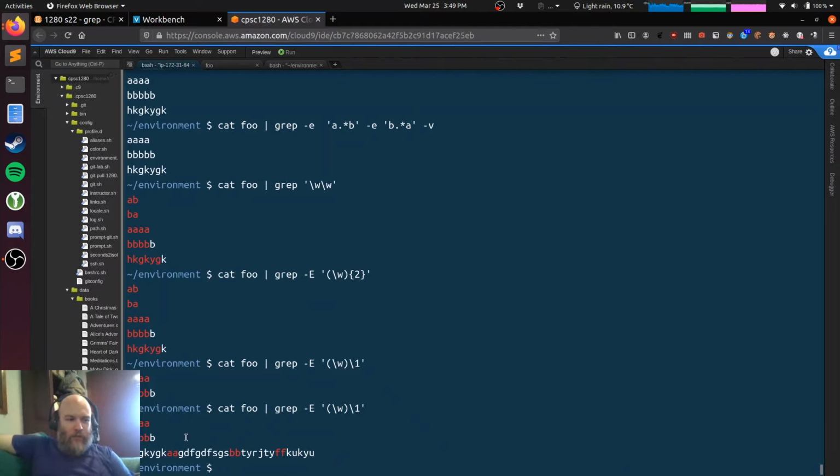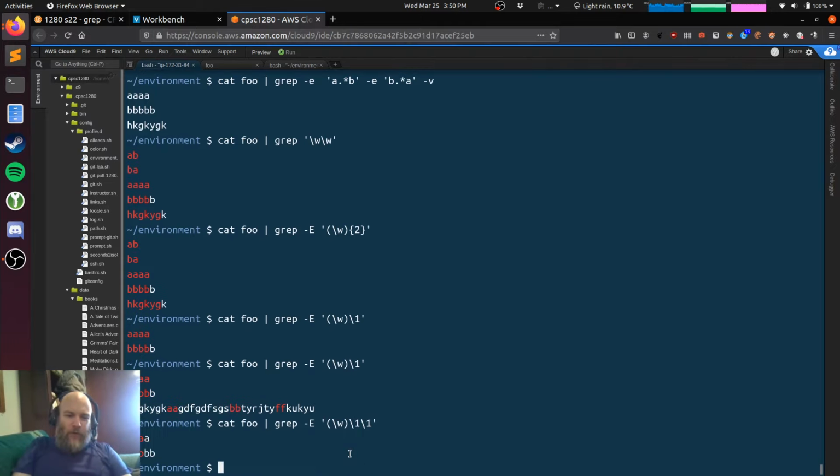So to get 3 in a row, you would do \1\1, not \2. Yes, you would do \1\1, not just \2, because actually there is no capture group 2 here. So the \1 is referring to the group of the round brackets. So let's try that example. I'll do a \1\1. And there it says, well, there's 3 in a row.